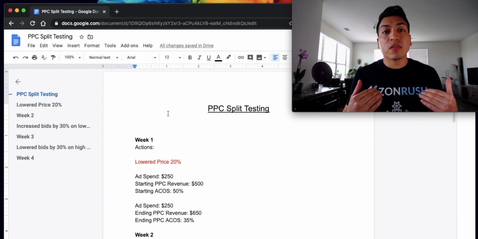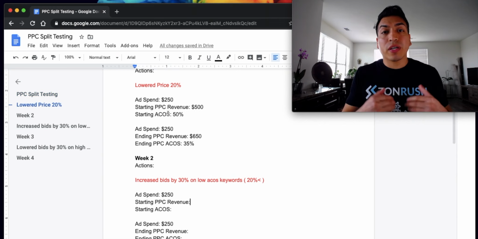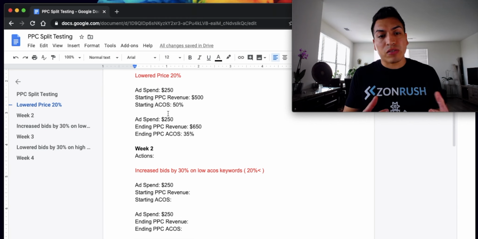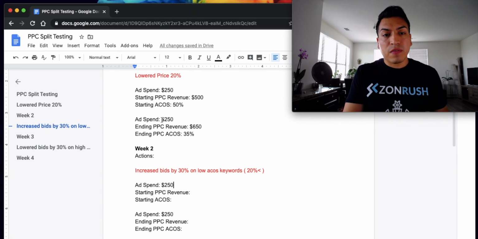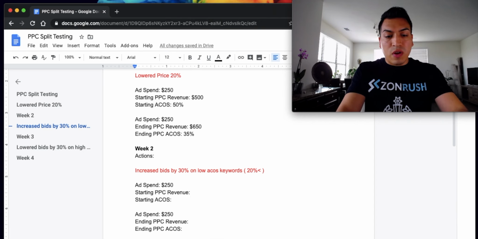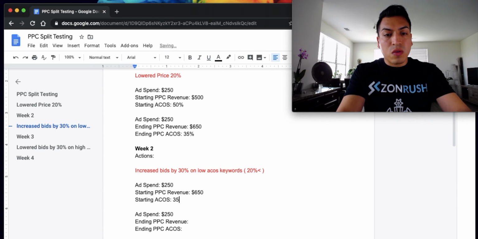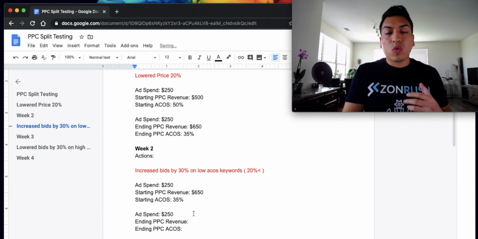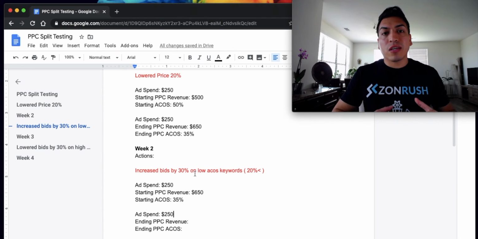So perfect. You've just gone through your first 7 days of split testing, and now for week 2 you're going to add a second action to that. For week 2, you're going to record your ad spend from the previous ending 7 days. In this case, ad spend stayed $250. The revenue was $650, so we'll write $650 in there, and the ending ACoS was 35%. Now you're going to want to do a second action. You know that you lowered the price and it made an impact on your sales in a positive way, so now let's see if we can continually raise the bar to increase your sales on Amazon.